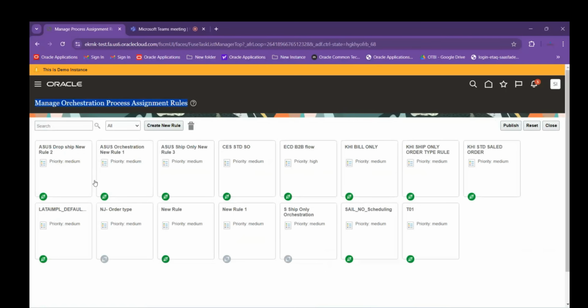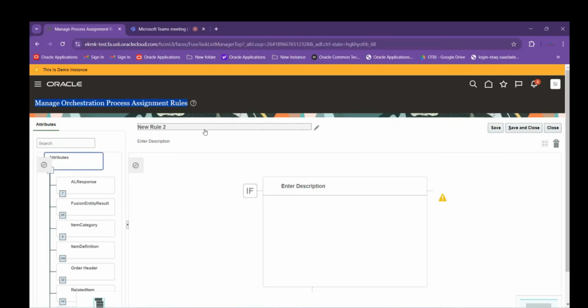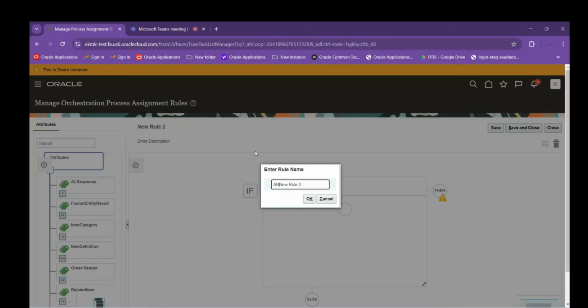Over here you will notice there are a couple of rules available. We'll create our own, so click on create new rule. There are certain attributes available, based on which you can assign your orchestration process while creating the order in order management. Now the name you can put as ABB rule.